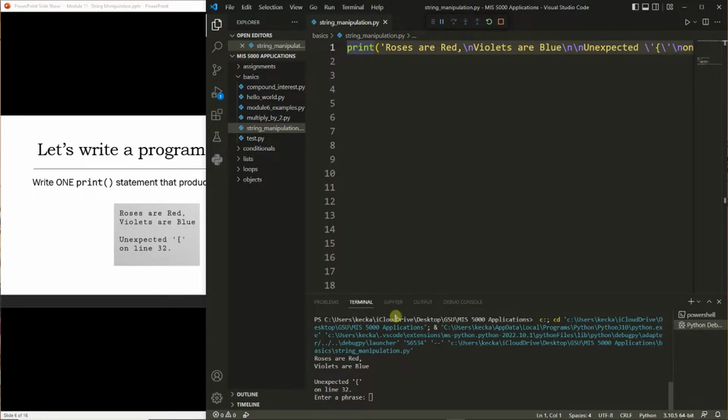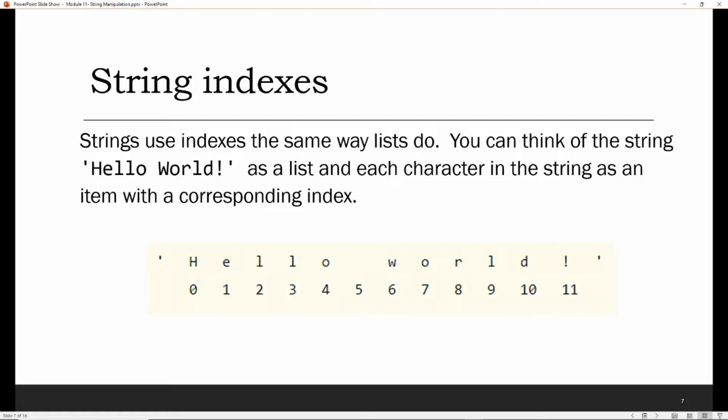We've mentioned this idea before, but similar to a list, strings have indices for all of their characters. So strings use indexes the same way that lists do. You can think of the string 'hello world' in single quotes as a list, and each character in the string as an item with a corresponding index. So here you can see the string hello world and the index for each character in that string.